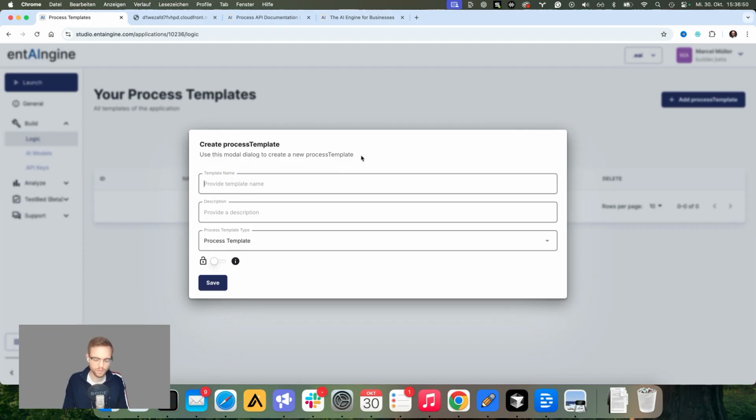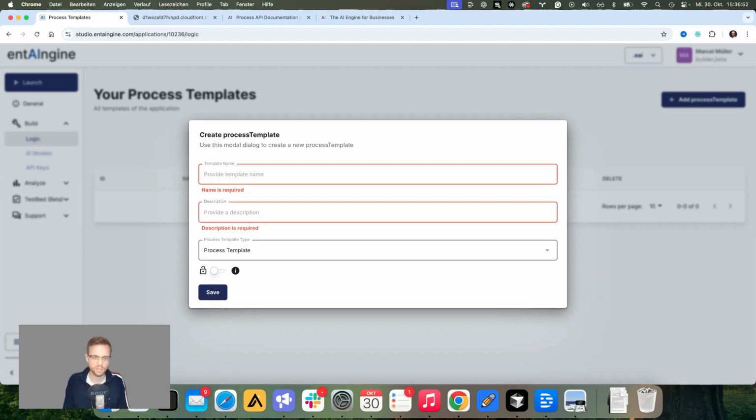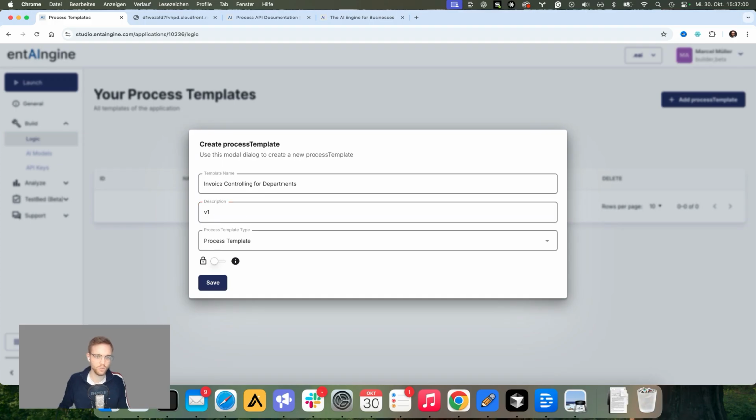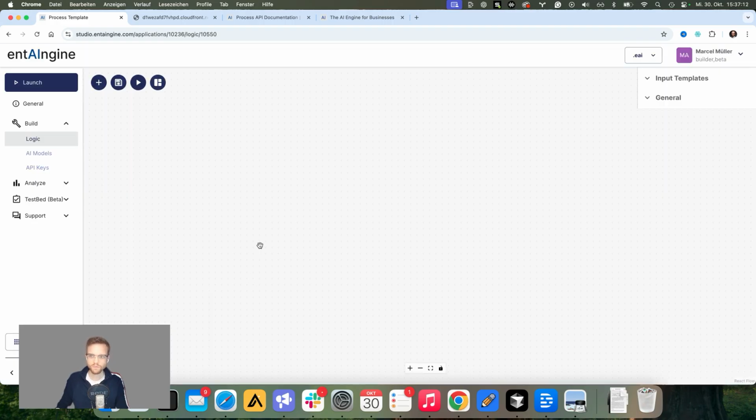You click here, you give this a name and say this is invoice controlling for departments, and you say this is version 1. And you can also make this process template either only be accessible to you with your permissions or to all of the people that are in your organization, in the group that you're currently in. When you press generate, you are getting to a blank canvas. This blank canvas is basically here for you to build interactively your very first process template.